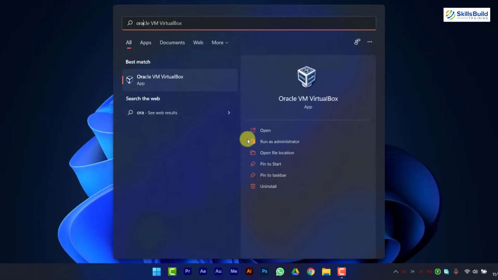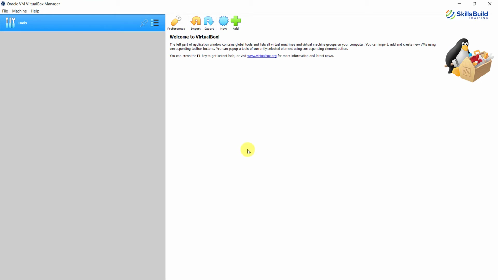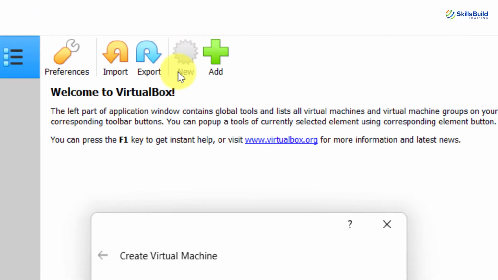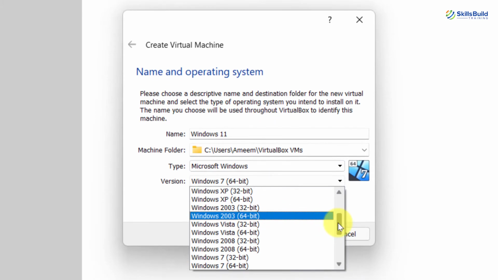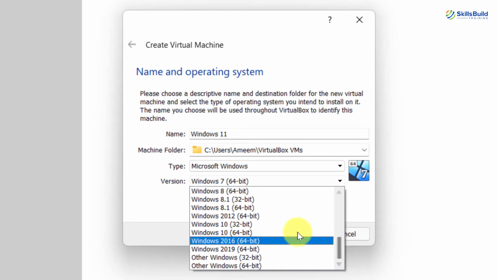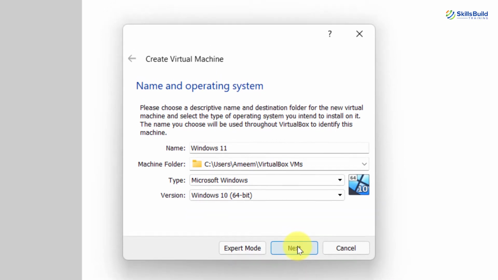To run VirtualBox, search for VirtualBox and open it. Now click on New. Here you need to give a name to the virtual machine. For the version, you need to select Windows 10 64-bit and click on Next.